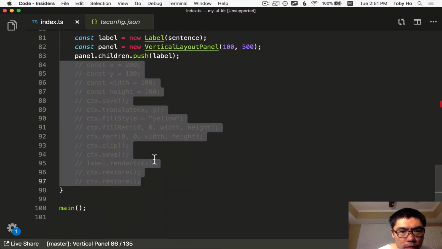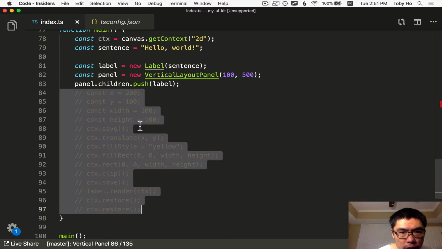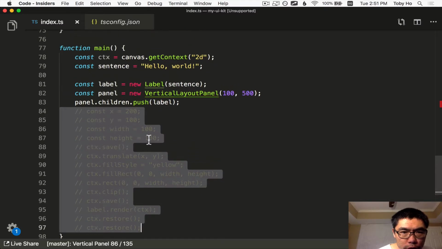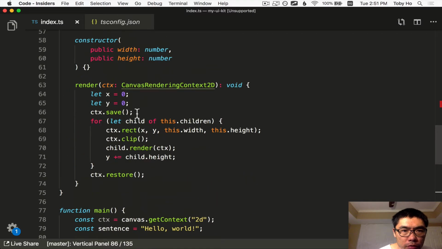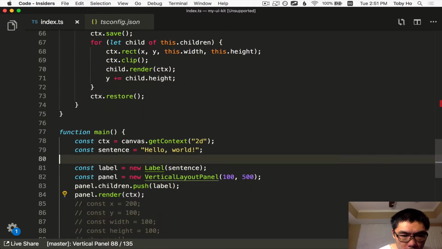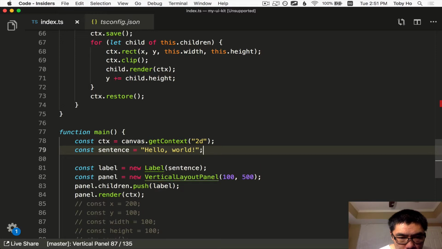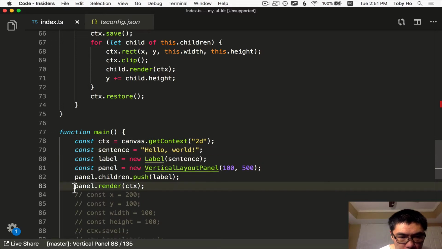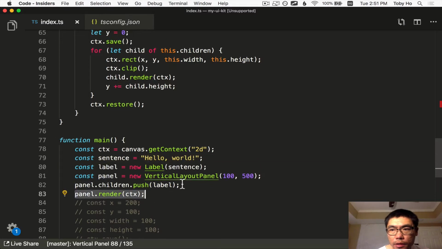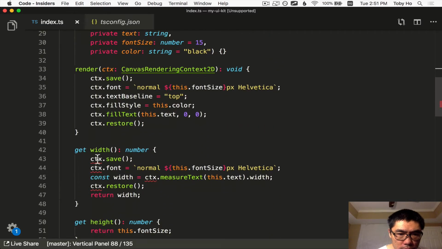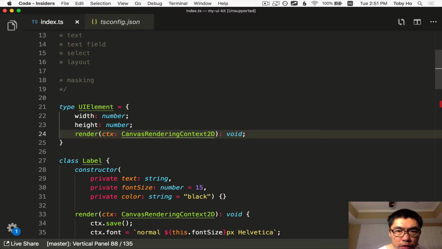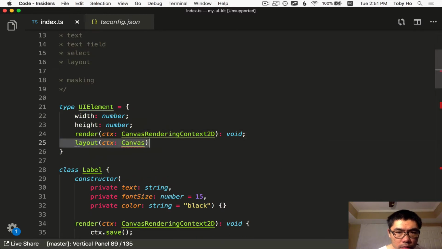So he comments out this quick and dirty code, basically to test out this render functionality of the panel. And now he makes a call to panel.render, but there's still this stuff that needs to be fixed. This global variable situation needs to be fixed. So how does he do it?